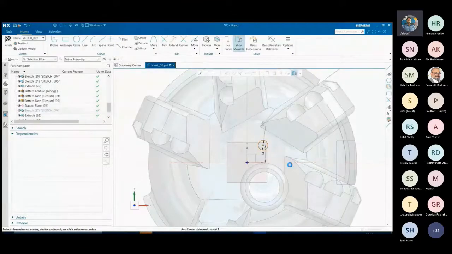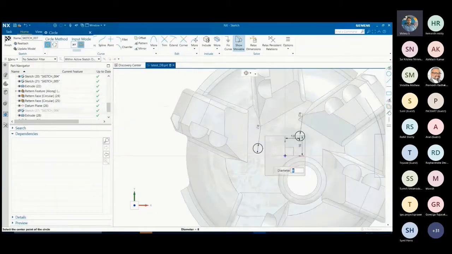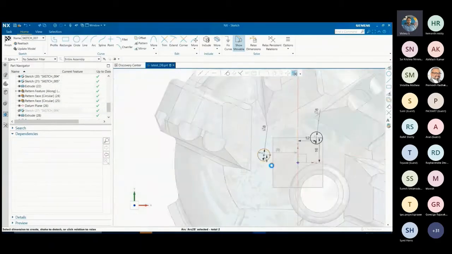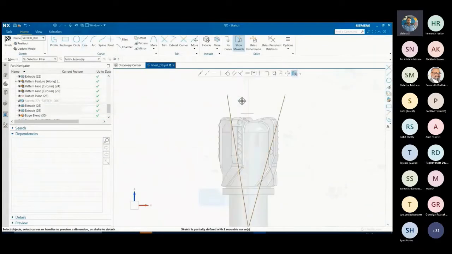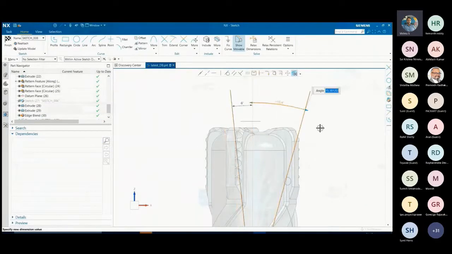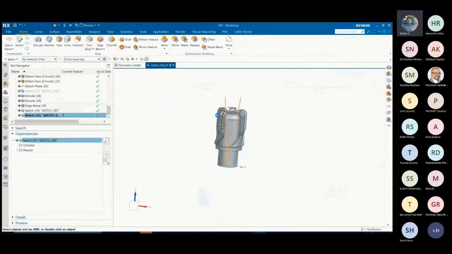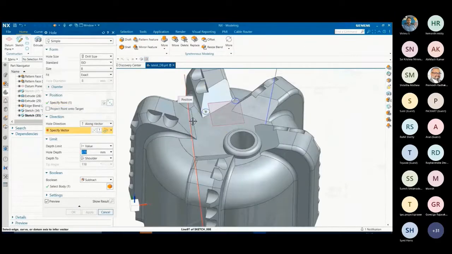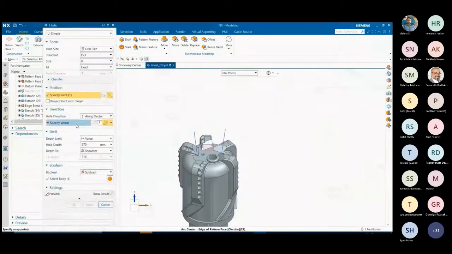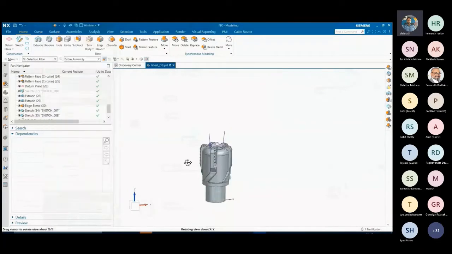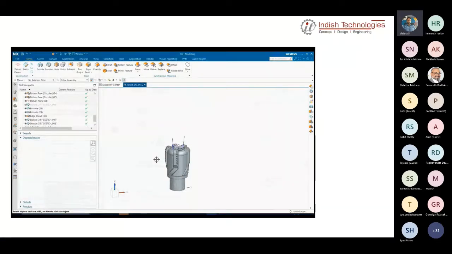Then NX has an inbuilt holes database that pertains to different industrial as well as international standards. And we also have different abilities such as aligning the holes with respect to lines or with respect to other vectors. So with the combination of both history-based and synchronous modeling, the design time and the effort required by the designer is significantly reduced.